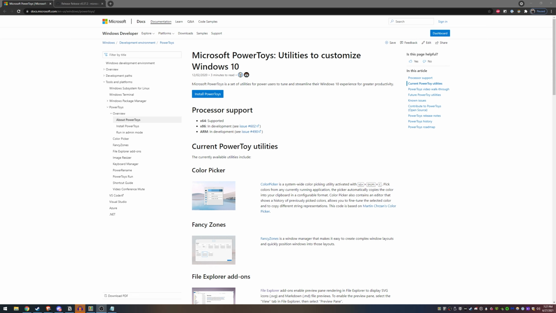PowerToys is a utility that I highly recommend Windows 10 users check out, whether you're a new user to Windows, whether you're a power user, especially if you're a power user, and even someone like myself who comes from macOS or you use macOS and you switch between the two on a day-to-day basis. This kind of makes that overall transition and cohesiveness that much better.